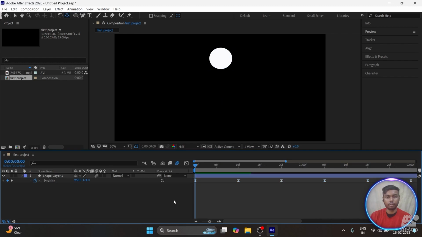Let us preview the animation again. There is not that sudden jerkiness in the movement. You can see the ball is moving a bit smoother. But still there is something missing in the movement of the ball. Can you point it out?